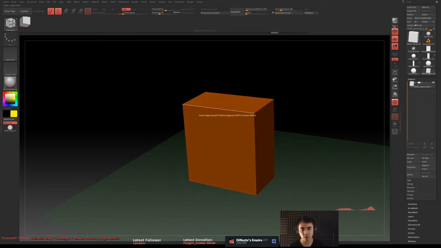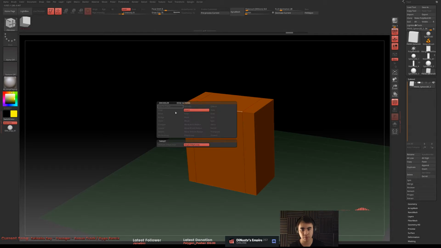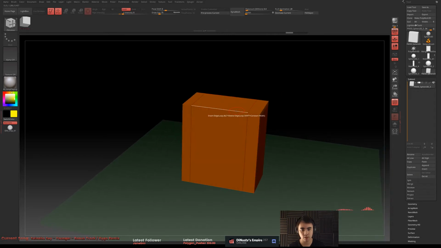Anywho, so you get some little tips on what it's going to do, and whenever you're over that element, if you hit spacebar, you can tell it to do other things when over that element. So right now you can see it's insert edge loop. Alt is to delete edge loop. So if I hold Alt and then click that edge, it'll just delete the loop. You can do stuff like this.